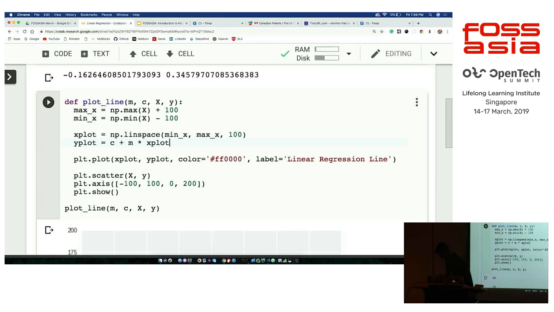Yes, hold on. It's a plot. There's some error. It's only a linear plot. Oh, yeah. It's S-C-A-T-T-E-R. Oh, okay.